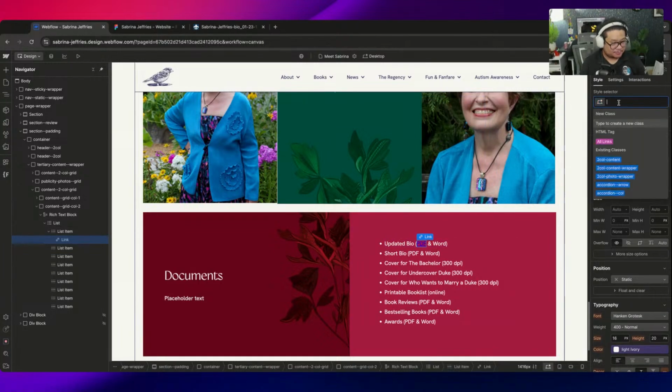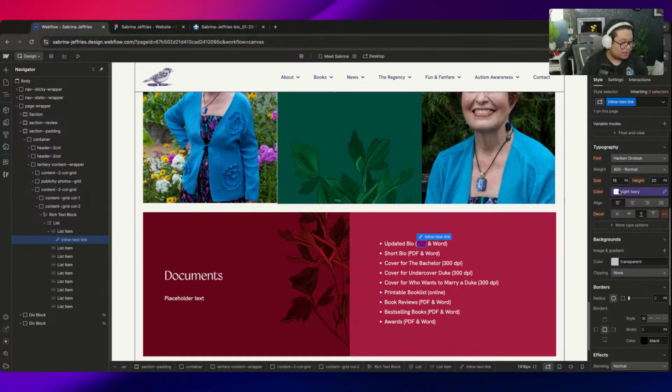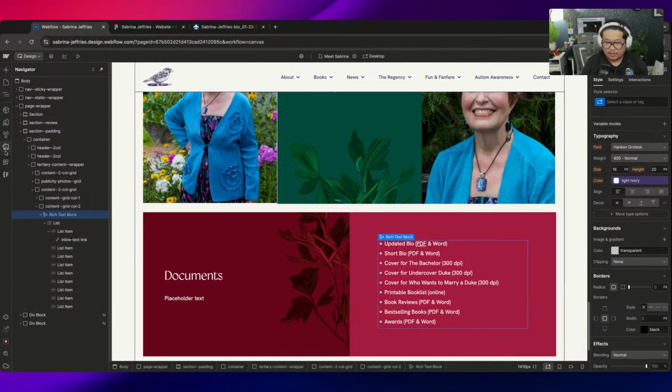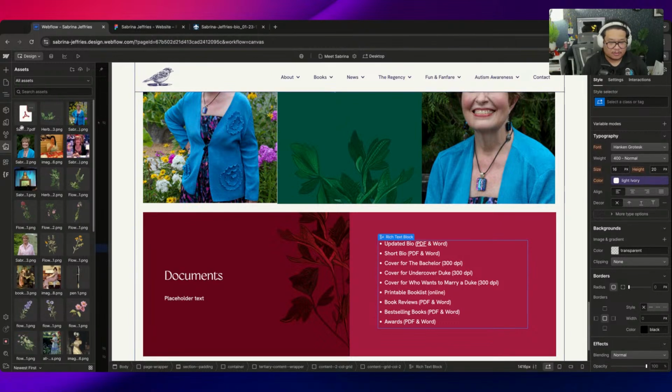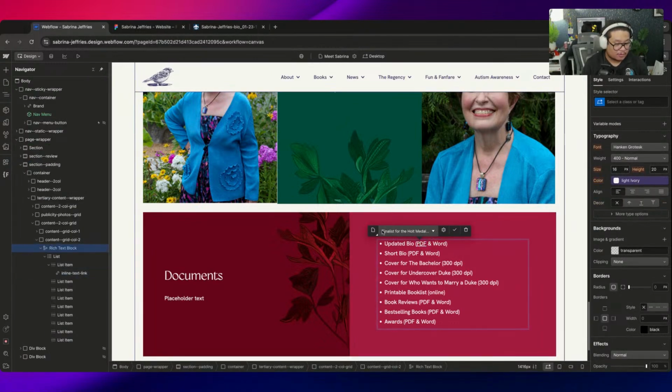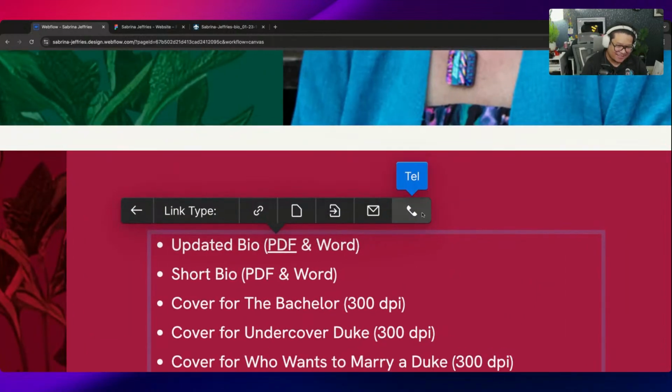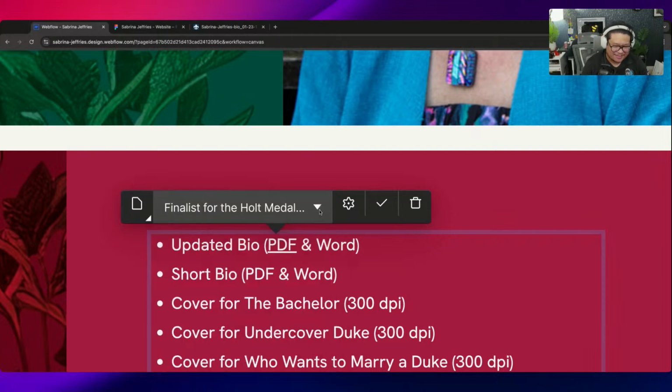Right, back on it. Let's see here. Inline text link should be. Wait. Oh yeah. Did I upload the thing? No, I did not. I think I'll do the links later. So this link type is link type. I cannot link it to.